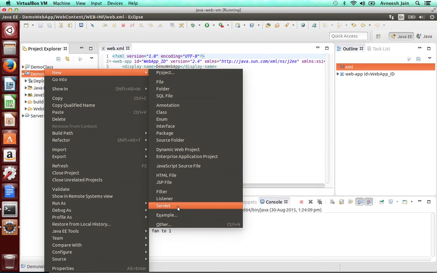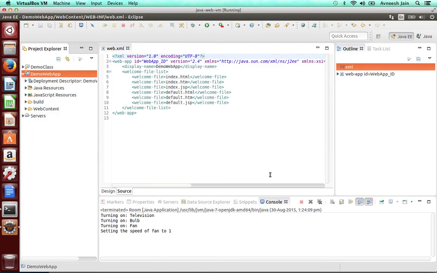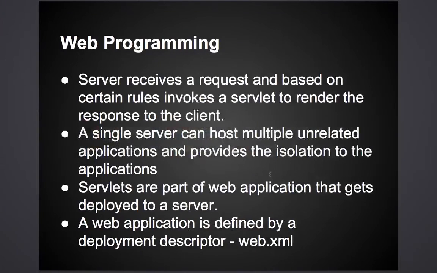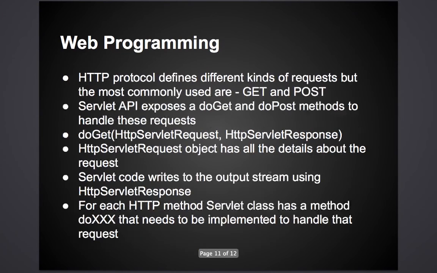Before we go and create the servlet, actually let's quickly look at the definition of a servlet, like what servlets are. For that, let's go back to our presentation. Okay. So essentially the web is running on top of the HTTP protocol, and there are two very popular types of requests which form the vast majority of the web requests. These are known as the GET request and the POST request.